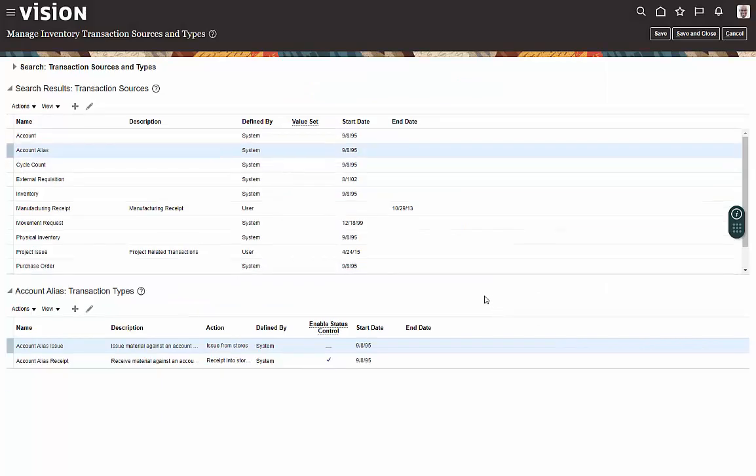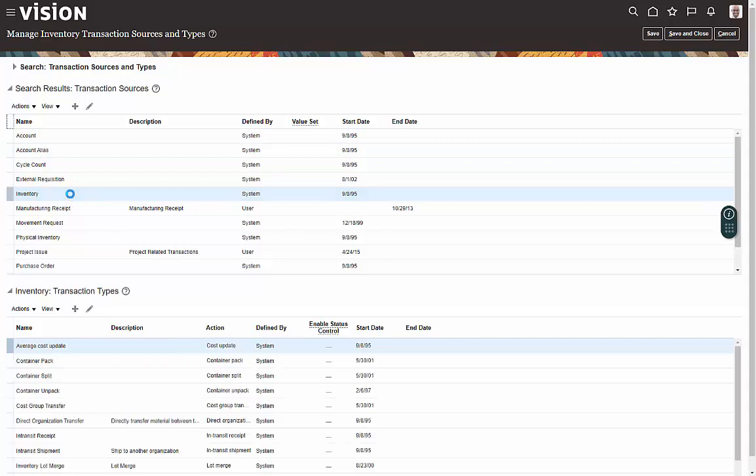But in some cases, you have clients that like to have different names for their transaction sources and different names for their transaction source types, just so that they can keep them different and perhaps use them for special reporting issues. Also, if you'll go down and look under inventory, you'll notice there's quite a few transaction types associated with inventory. Again, these are all system seeded transaction source types.